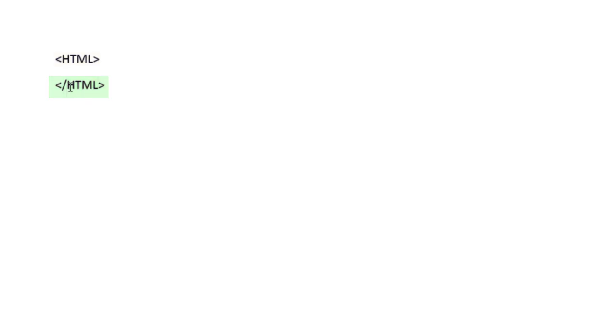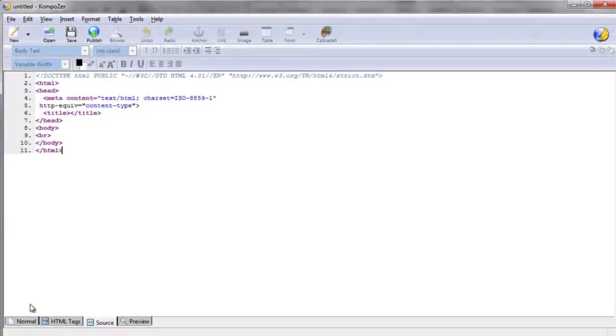All the tags that you're going to see in the codes, in the syntax, and in the language will have an open tag and a closed tag, with the exception of the break tag. I'll show you that in just a minute.